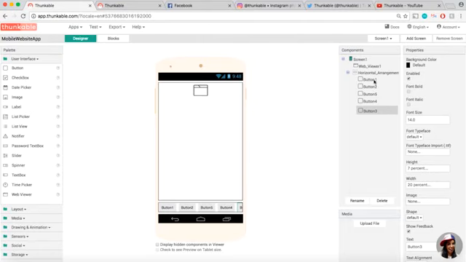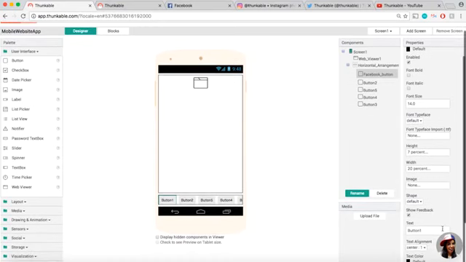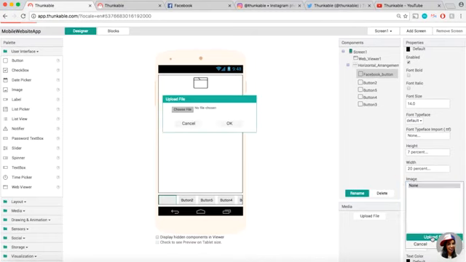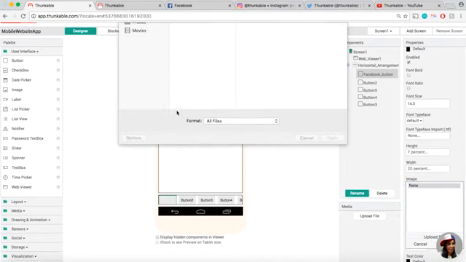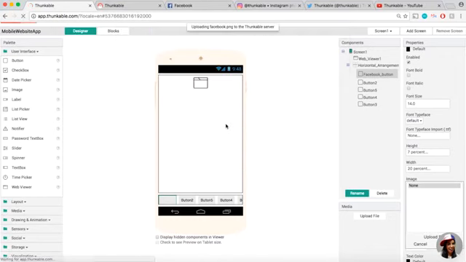So let's look at button 1. I'm going to rename that to be the Facebook button. Okay. And I want to erase the text from it. And I'm going to upload a Facebook icon. So I'm going to upload a file. I've already downloaded them from the internet. So here's my Facebook one. I'm going to press OK.